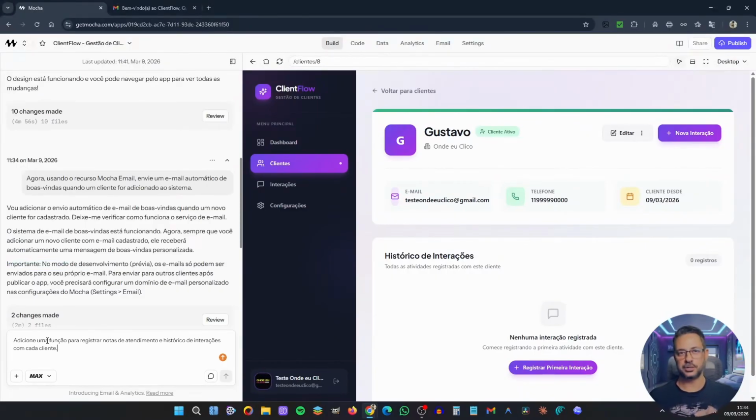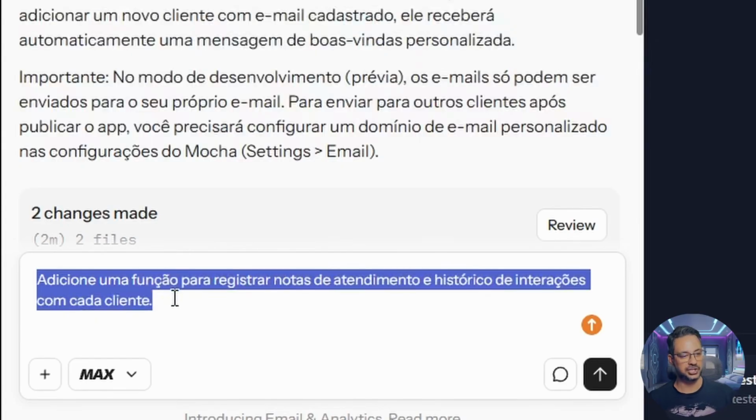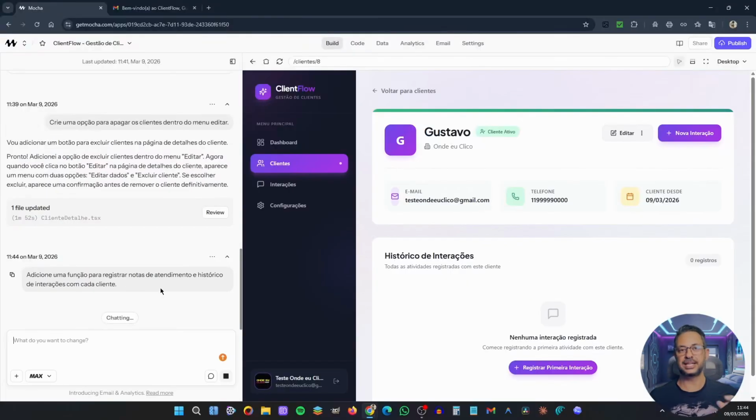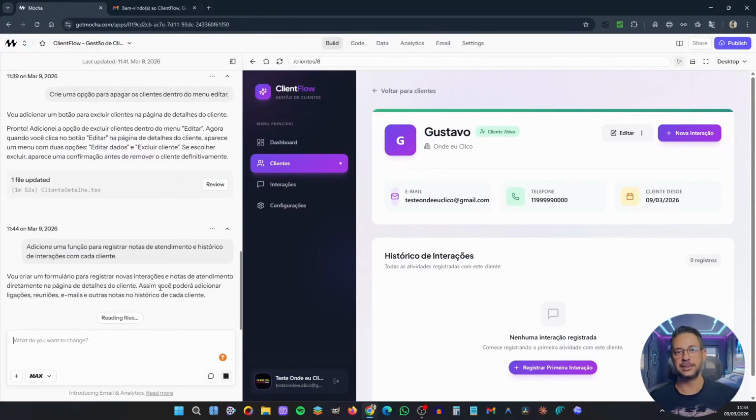Well, now it's time to add a useful feature for teams. I'm going to use the following prompt. Add a feature to record service notes and a history of interactions with each client. This will turn my app into a real customer relationship management system.